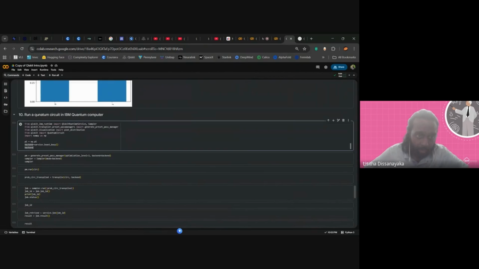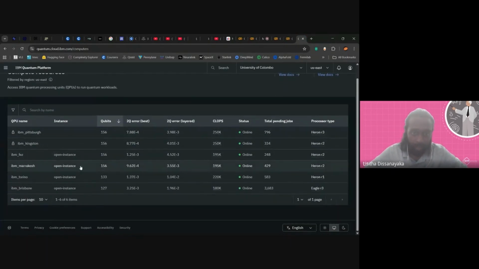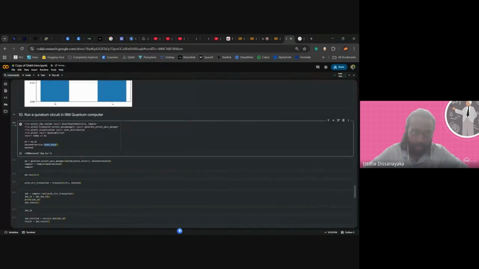Here, I am checking the least busy quantum computers. You can see that the quantum computers are live. Several people are committing their jobs to these servers. Because of that, we should check which is the least busy backend, and then use this backend to commit our quantum circuit.